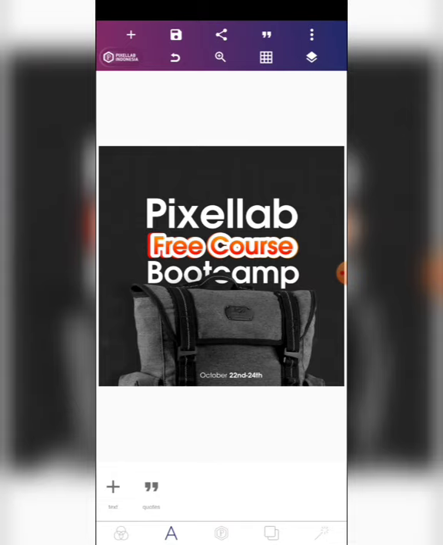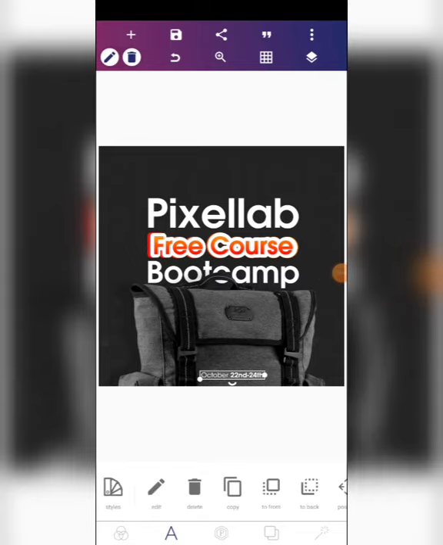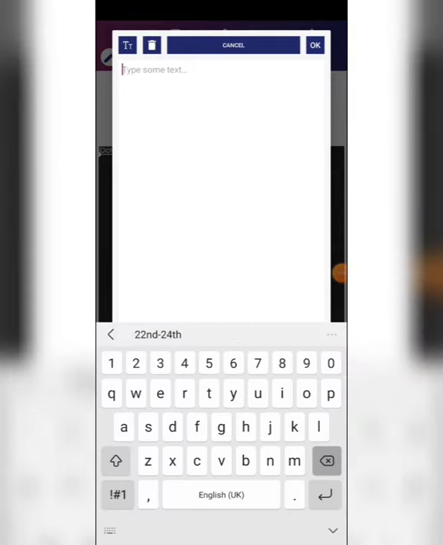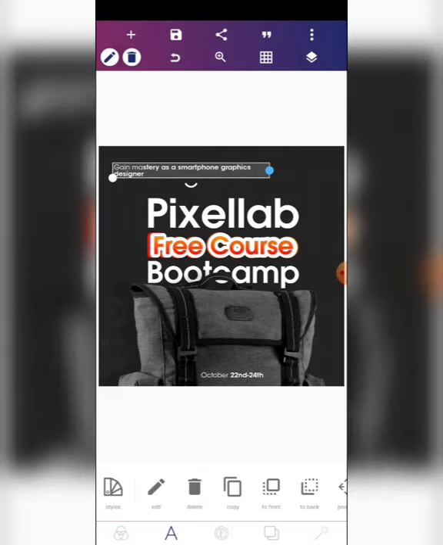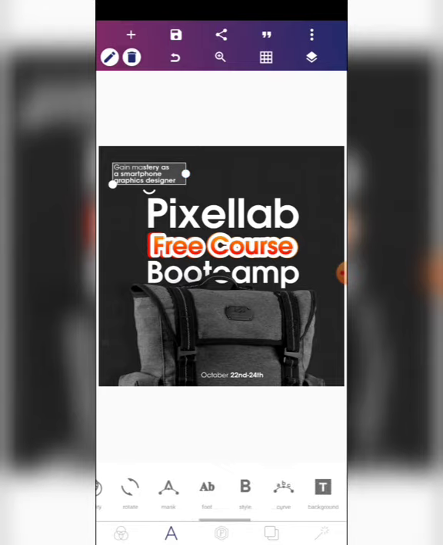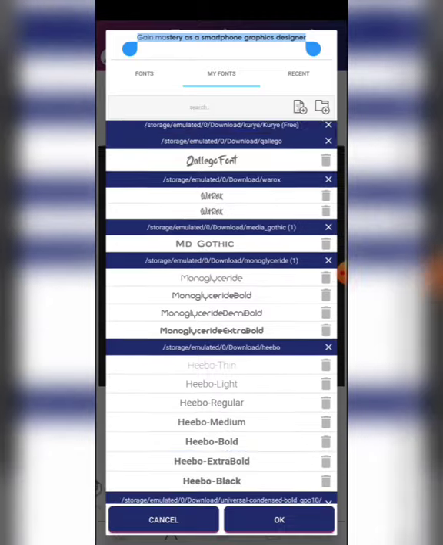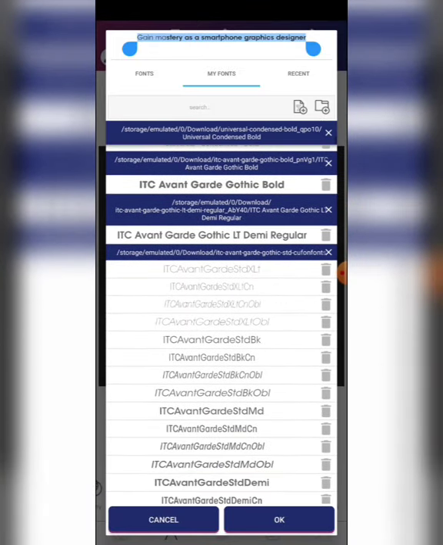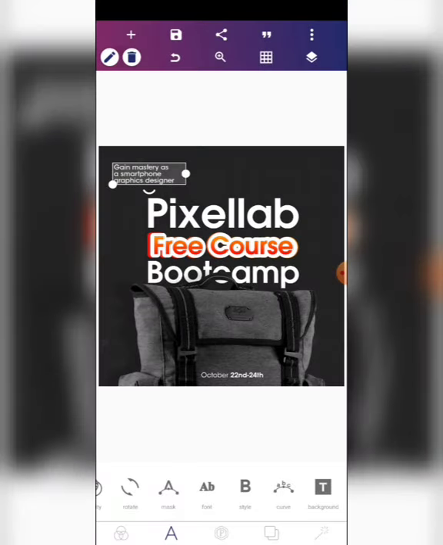Okay, so the next thing we're going to do is to add, type in Gain Mastery as a smartphone graphics designer, and I'm going to work on it until it comes. So let's change the font. The font I used is Avant-Garde STD MD. Okay, so let's just work on this.